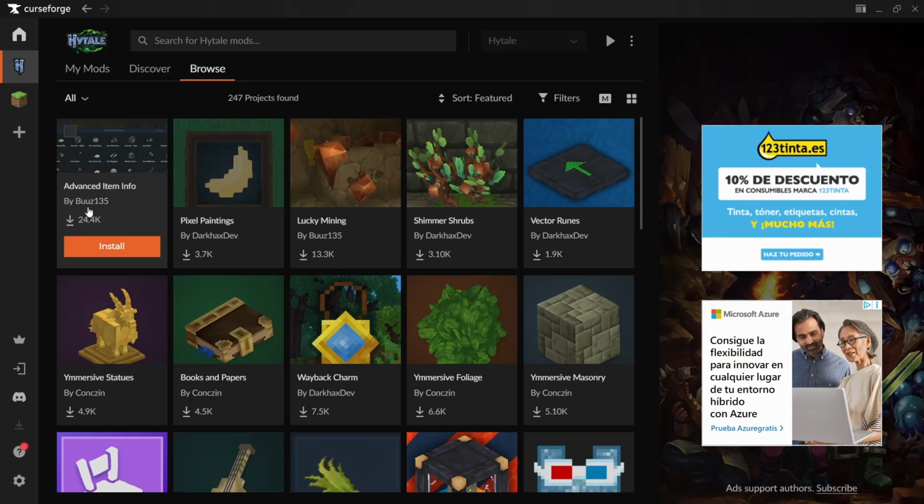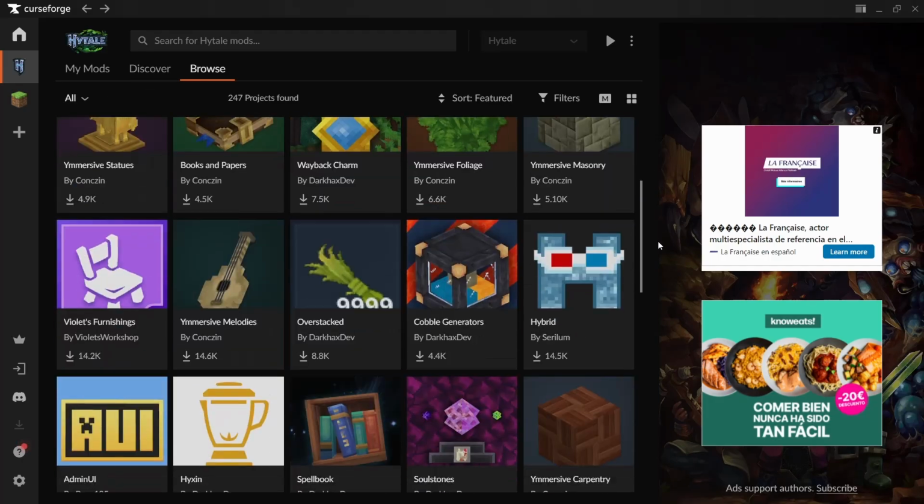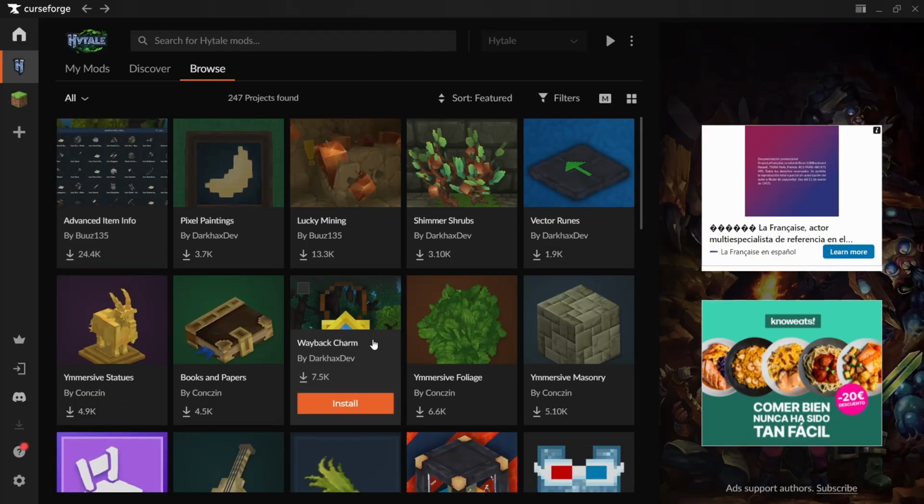For example, this one will give you more details about its item. Then you also have this mod, for example, that will increase the maximum stack size of the items. So you can just search for the one you like and click on install.